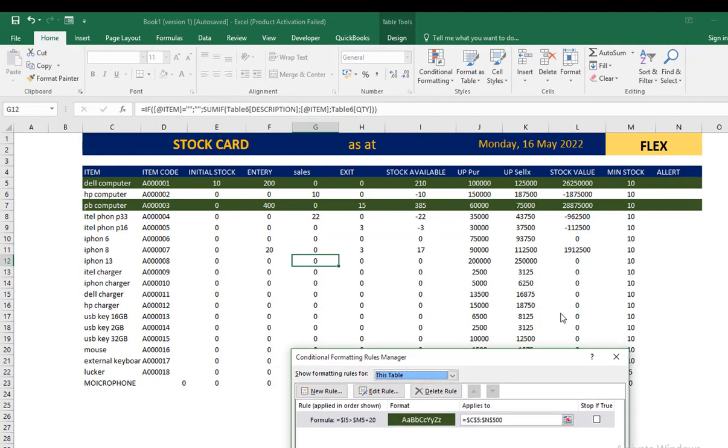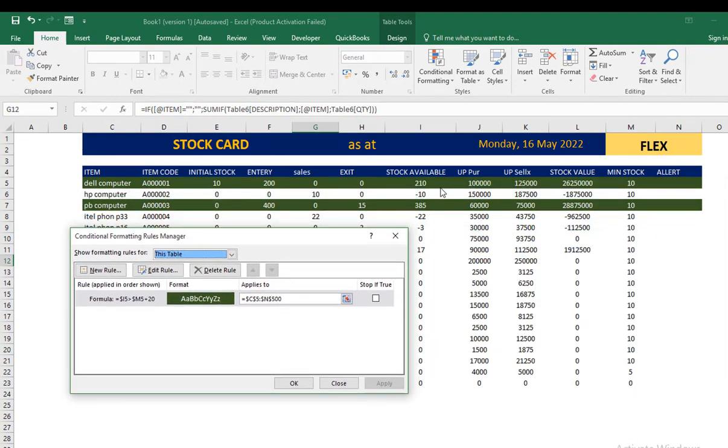You can see that it is giving a green color to those lines, because I asked it to apply from C5 to N500. So this C5 to N500 is right down, right? So all this line is going to be green. Why? Because the available stock is greater than the minimum stock plus 30. So you see what has actually happened.